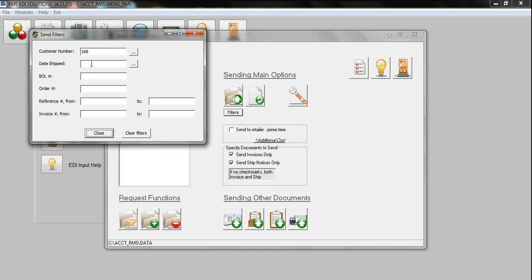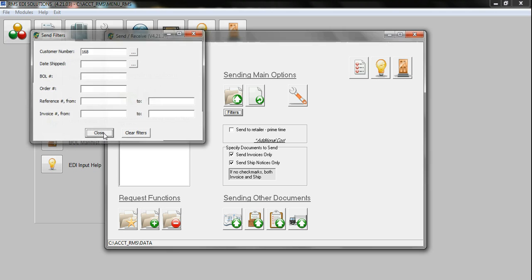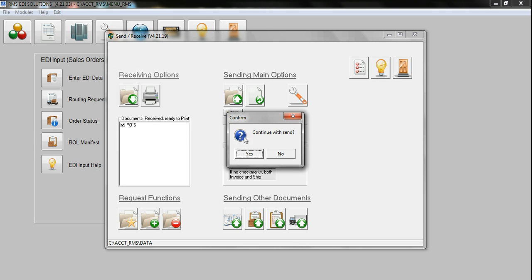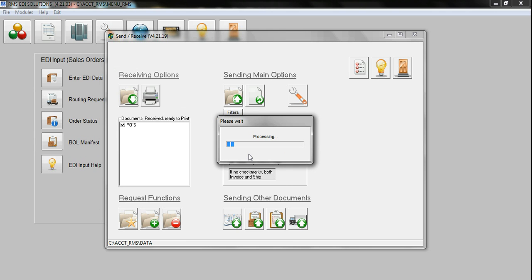If at the end of the day you only want to send the ASN and invoice that's shipping that day, I would recommend putting in the date shipped, because more than likely you've got today's date as the date shipped. Once you fill in your filters, click Close, and then click on Send ASN/invoice. At this point, it's only going to pull the Academy Sports that's ready to go.